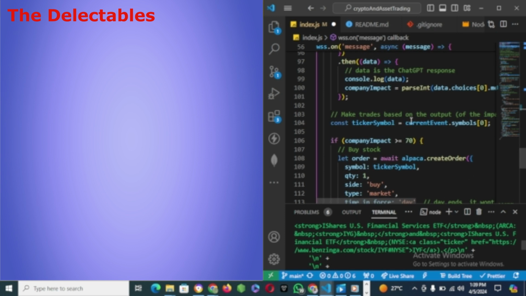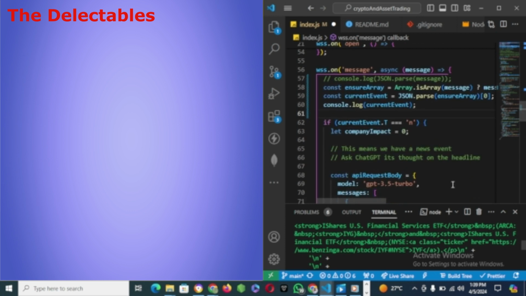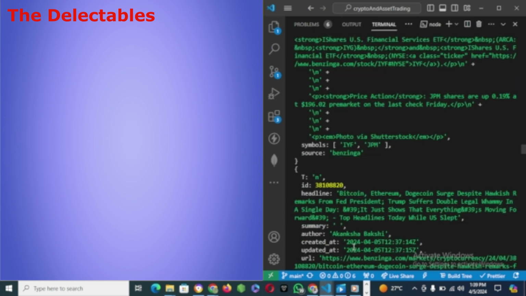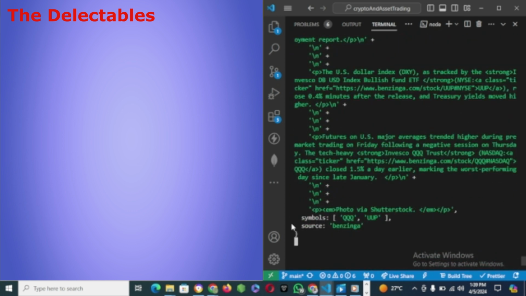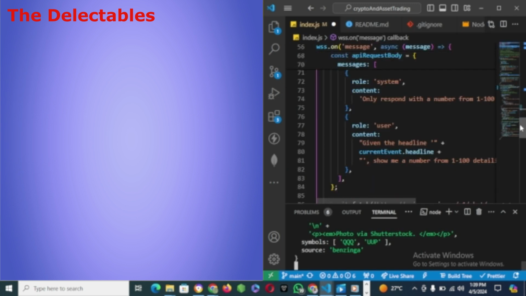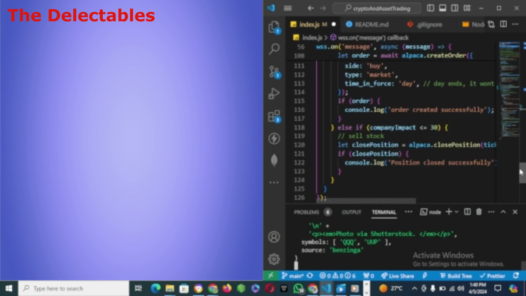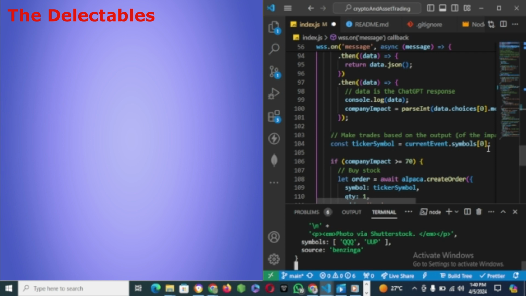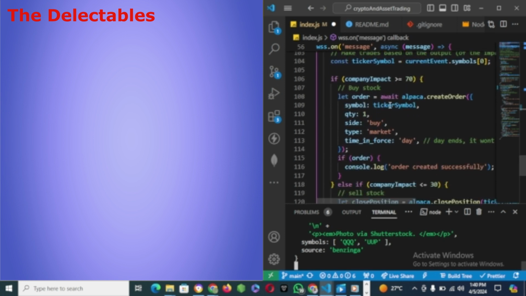If you come to this current_event.symbol, current event, this one, that's the news. Let me show it to you. Can you see? This is the symbol. So with current_event.symbols, we want to pick the first one. That's the ticker symbol of the currency that we want to trade. So we inform Alpaca which particular coin, which crypto, we want to trade.